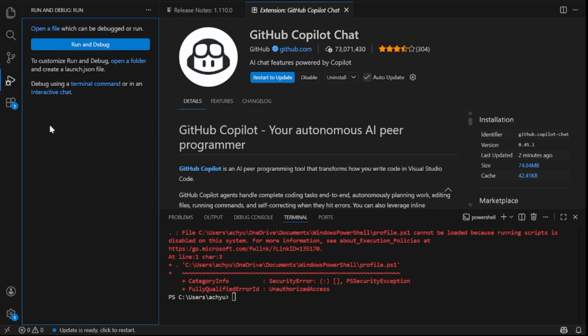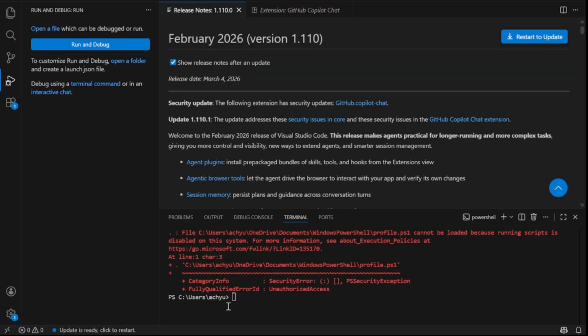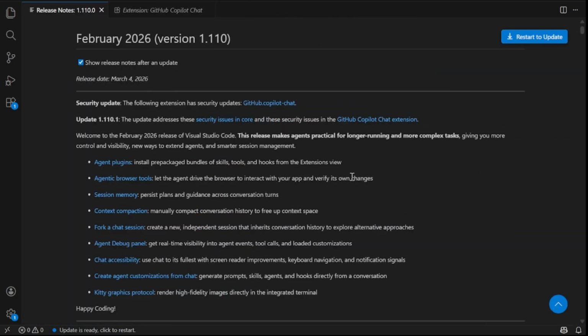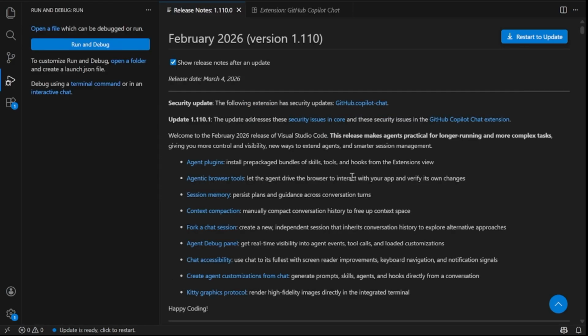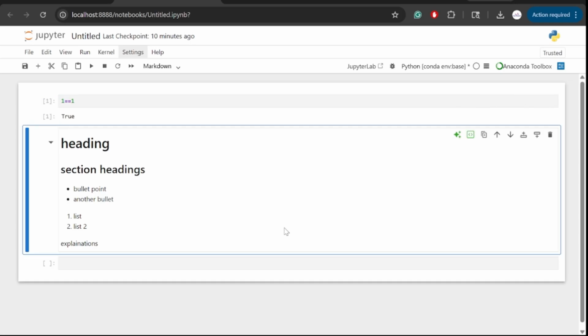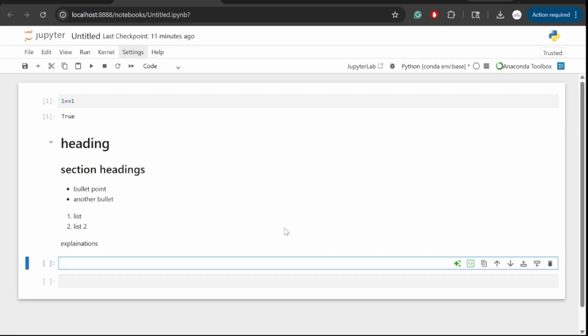Now, let us look at a few keyboard shortcuts. Ctrl plus Shift plus P. This opens the command palette. Ctrl plus B. This toggles the sidebar. Control and tilde. This opens the terminal. Shift and Enter. Run the current cell and move to the next one. Control and Enter. Run the current cell and stay in the same cell. Alt and Enter. Run the current cell and insert a new cell below.